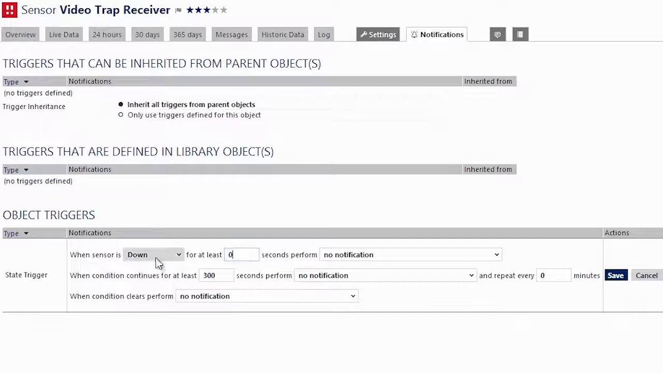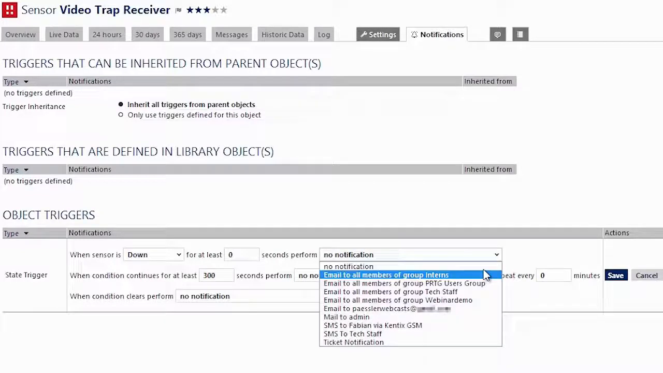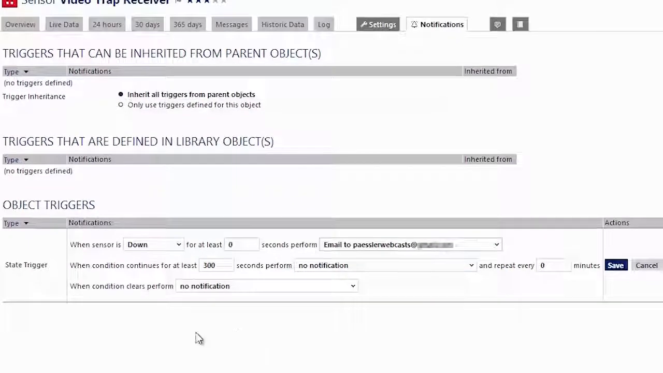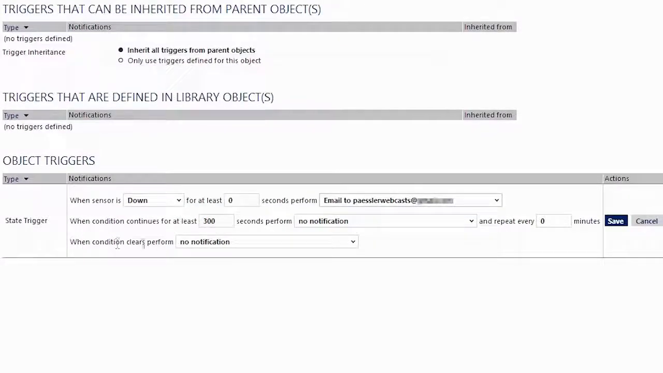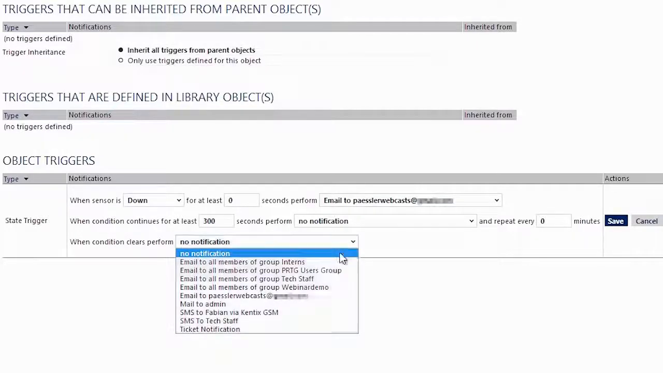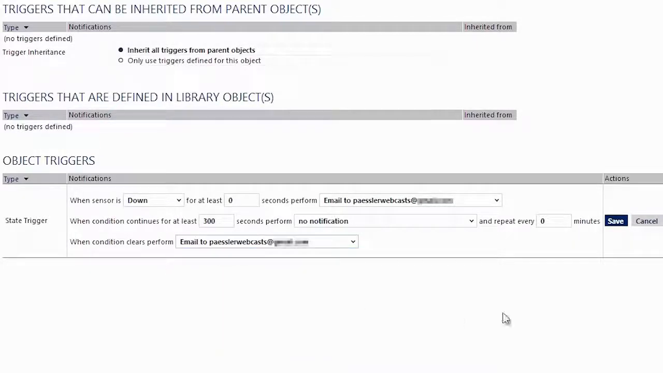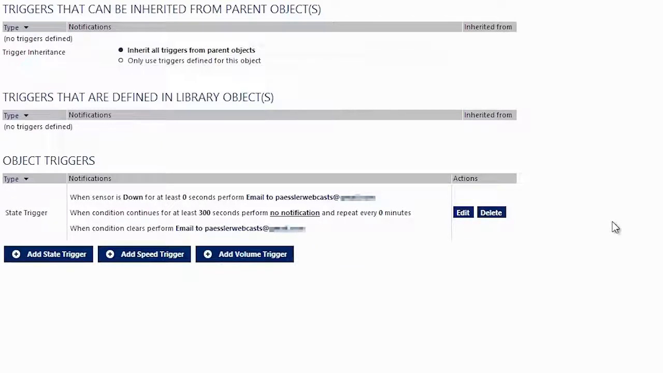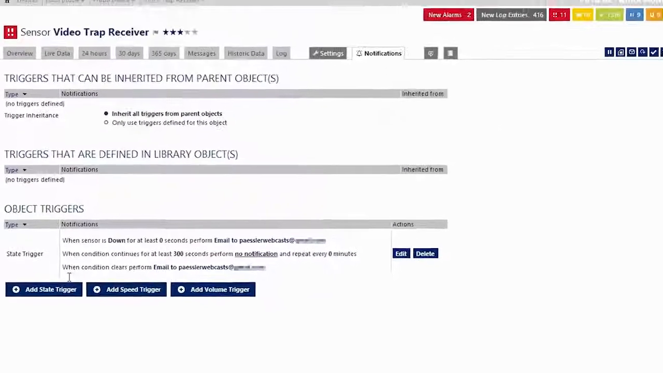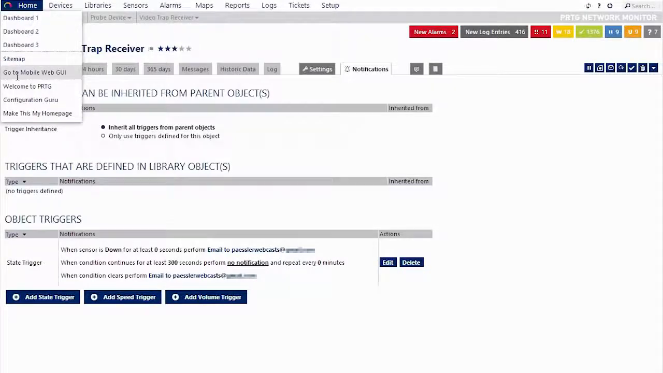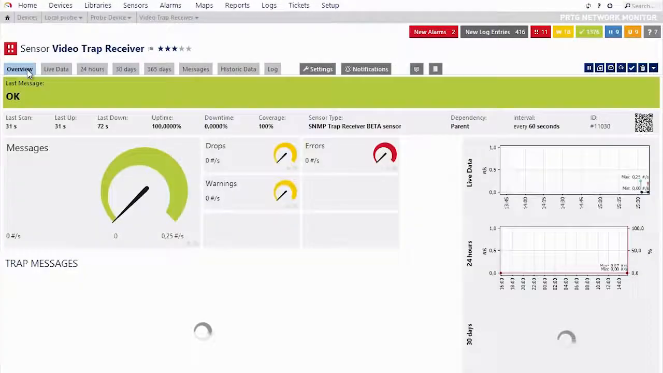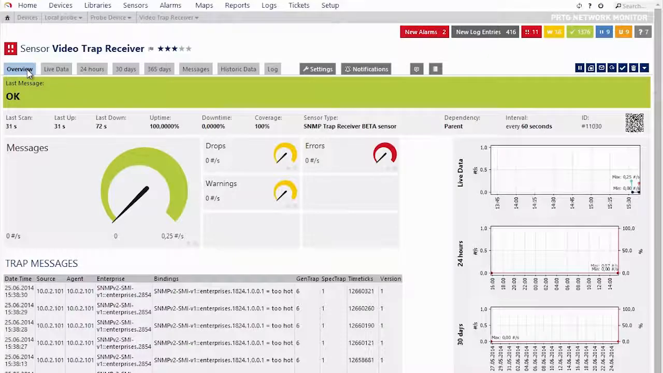So I'm going to say when my sensor goes down for 0 seconds, so immediately, I'm going to send an email. I'm not going to escalate. When the condition clears, then I'd like to see an email again, and I'll save that. So now when we see state changes between down and up, we should get emails to that email address. So let me go back to my sensor. It has gone green again, very good.